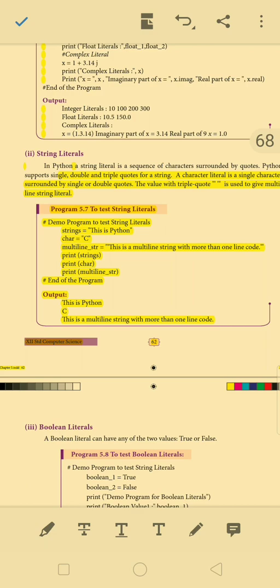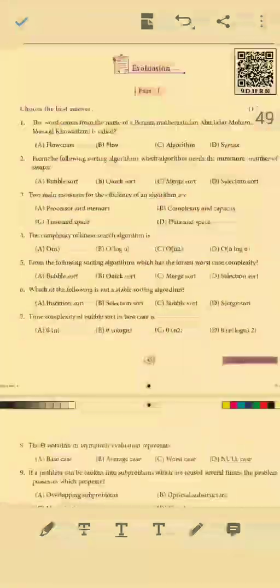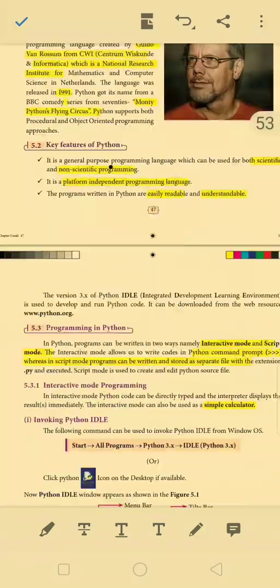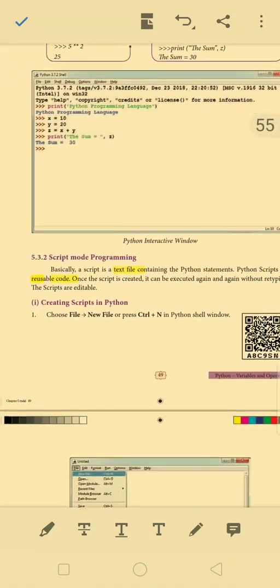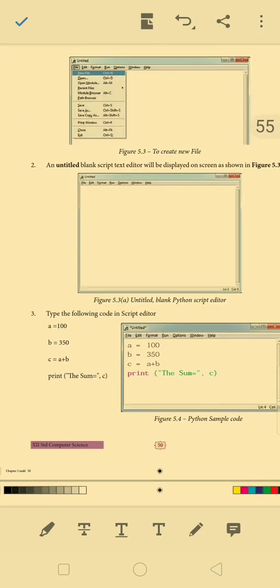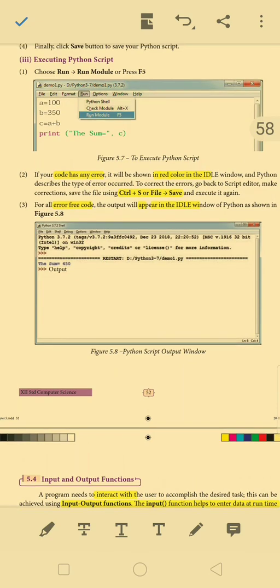Next one is part 4. 5 more questions. Describe in detail the procedure script mode programming. Take page number 49. Start from a script is a text file till with page number 52 example. You must draw all the screenshot diagrams also.